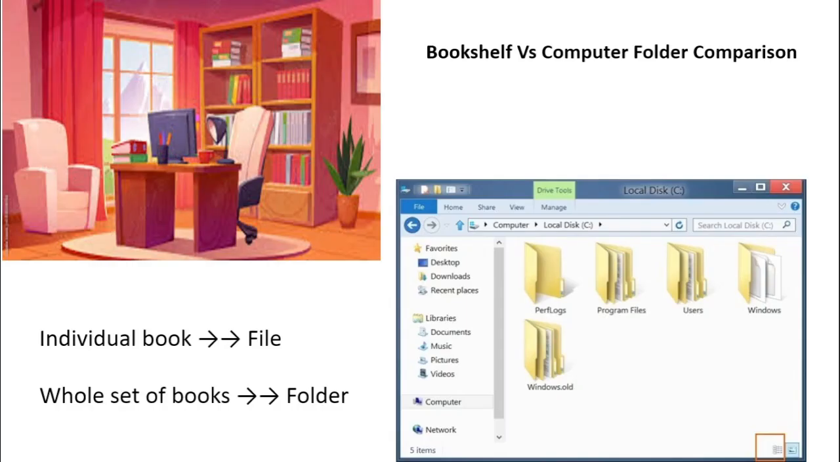Now we can understand what a file is and what a folder is by comparing with a library or bookshelf. Here you can see the bookshelf and computer folder comparison. In a bookshelf, individual books are arranged in order. Each individual book we consider as a file in the computer. The whole set of books in a shelf in a library we see as a folder in the computer. Now you can easily understand many files arranged in a folder, just as individual books are collectively arranged in a shelf.